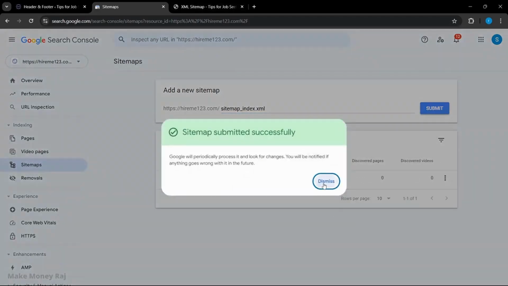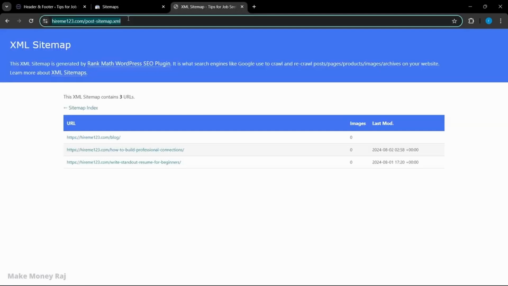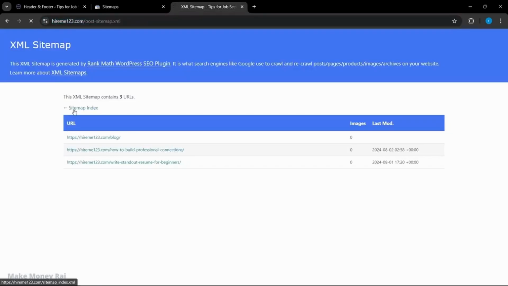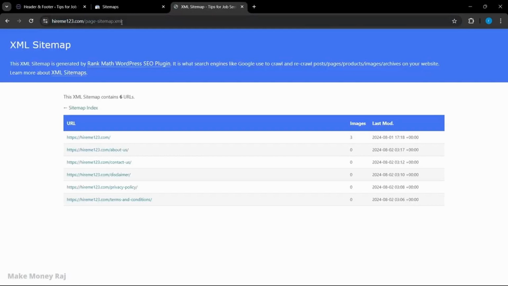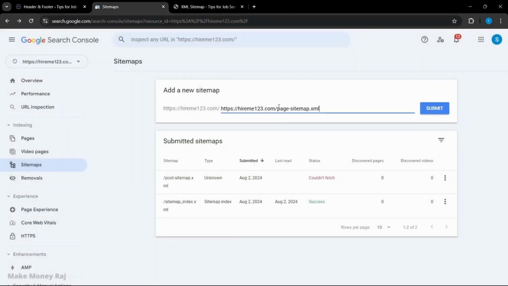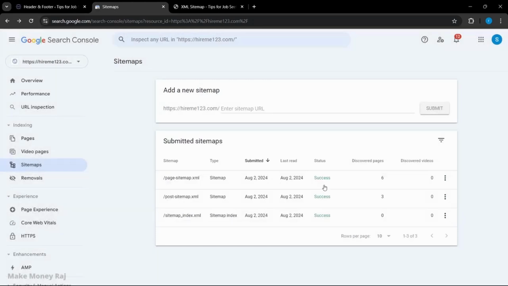Okay, now I'm going to tell you what this is for. Take this and copy this post sitemap, go to sitemaps and submit it, and same for page. Okay, so by default when you submit the first time, it's going to show you didn't fetch, and if you refresh, it's going to give you success.